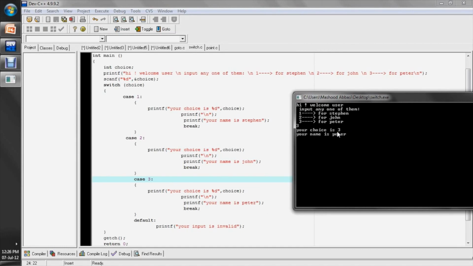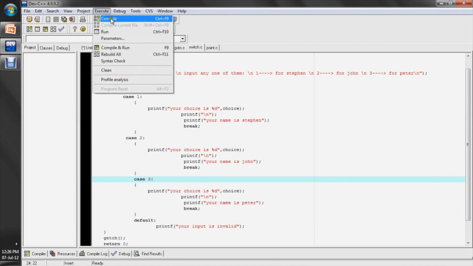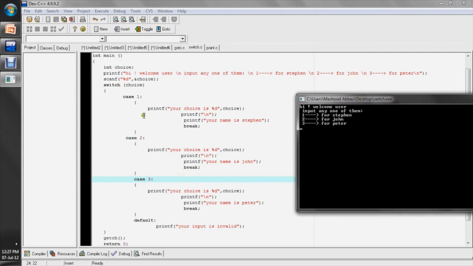Your choice is 3. Your name is Peter. To check the default case, here we have 3 inputs 1, 2 and 3. If we press 5, other than 1, 2, 3, your input is invalid. The default case is executed.